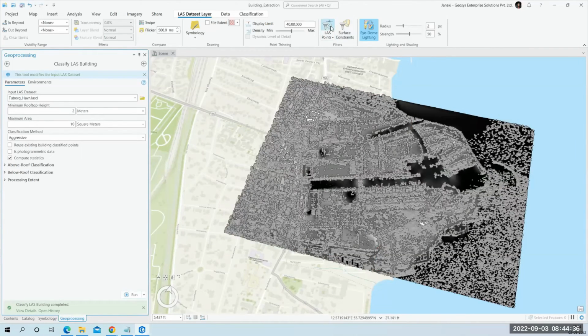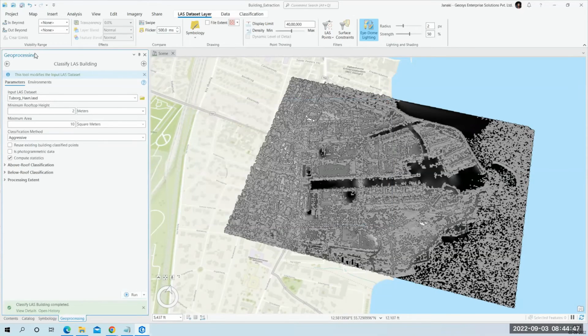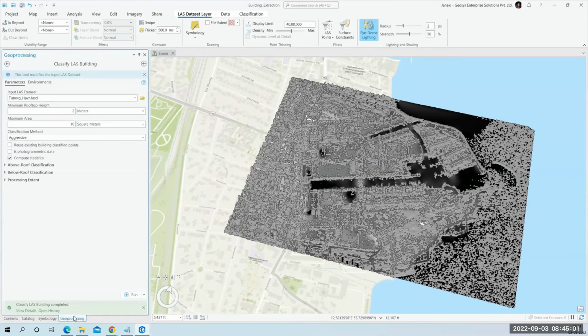So if you open this LAS points, and if you see, earlier we have unassigned data, then we have ground data, then we have noise, high, low noise, high noise values. Now we have building LAS values which were classified. This is just the classification that we are doing internally on the LAS data. Now we need to generate the building rasters.